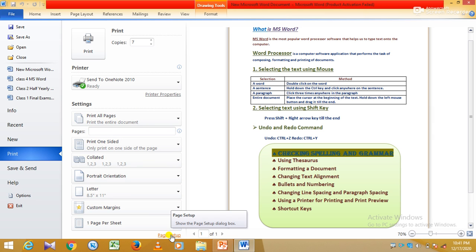Okay, you can set the page setup from here, and you are to choose the number of copies, like 1, 2, 3, 4. You are to put the value here. Then at last you are to click on the print command. As you click on the print command, your document will start printing.